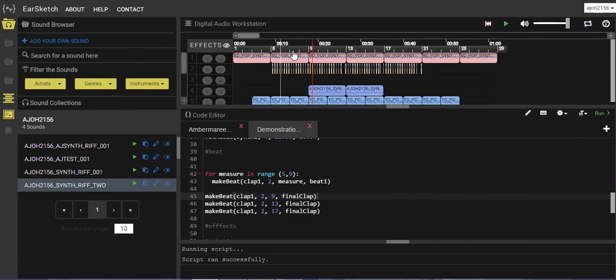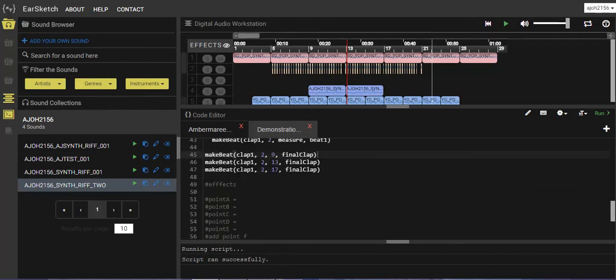Now we see that we've got our claps going from bar 5 to bar 21, as wanted. First riff, and now we've got our 4-bar riff. And we can hear that difference there.